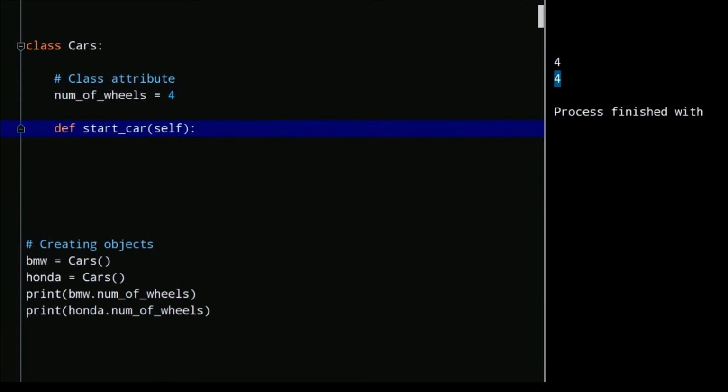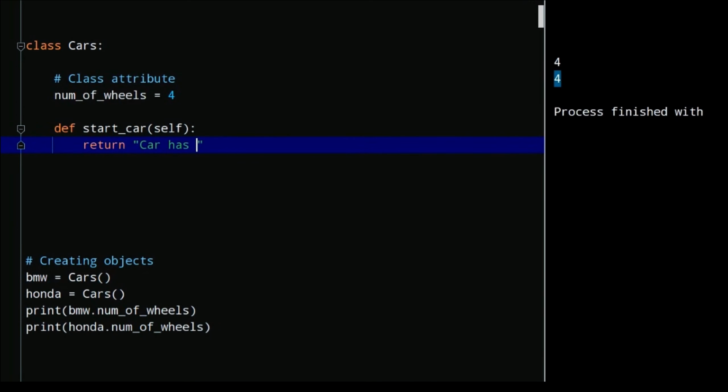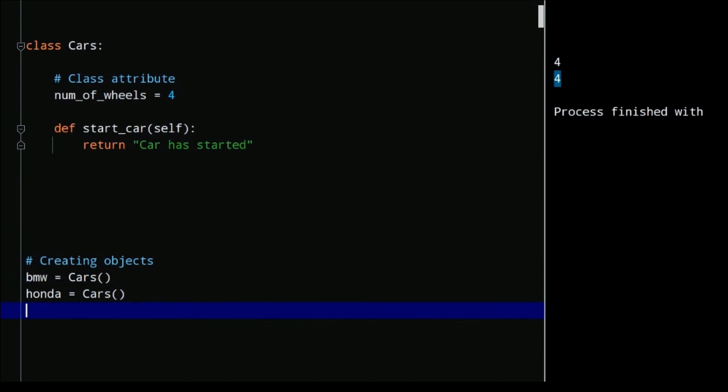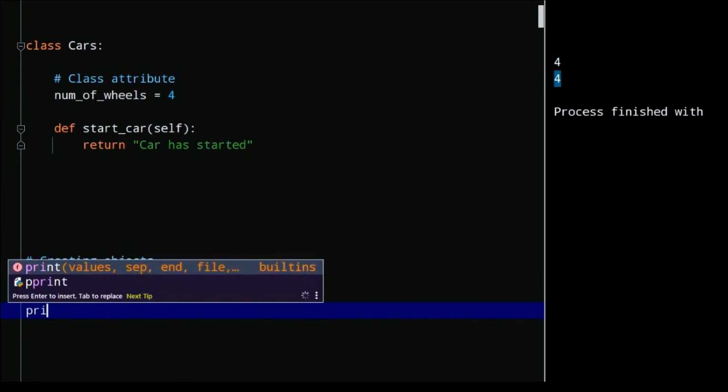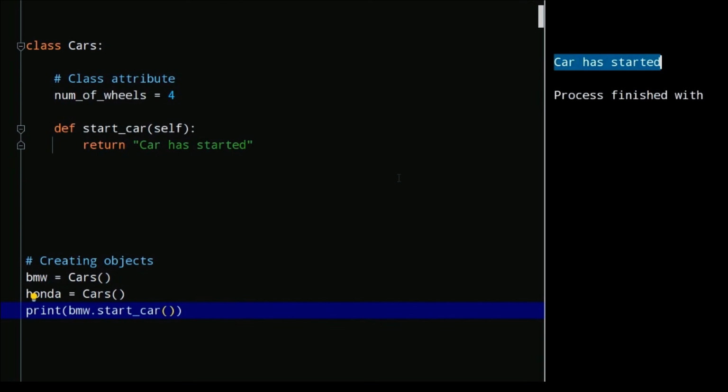And we want this method to return car has started. So this method here will be used by the objects that belong to this class. So, for example, we can use this method on the BMW by calling it using the dot notation. We can say BMW dot start car. When we run this code, we get car has started.